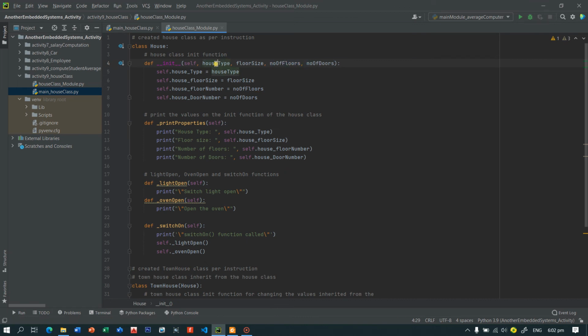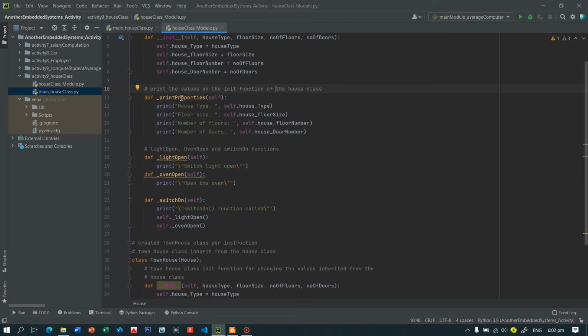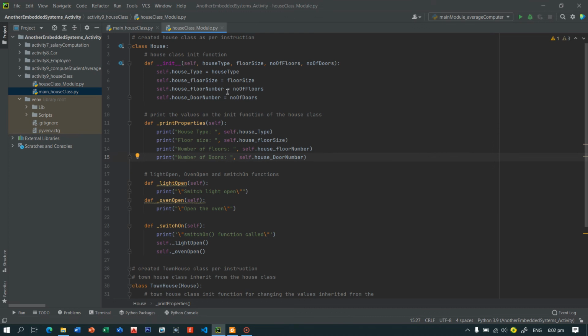The house type variable is my personal addition to my code, so the init method manages it. Then we have the print properties function. This will print the house type, floor size, number of floors, and number of doors. As you can see, we call self, which refers to the class, and we call the variables.